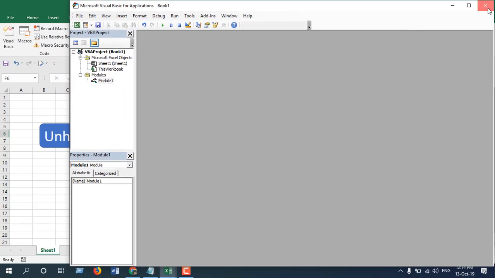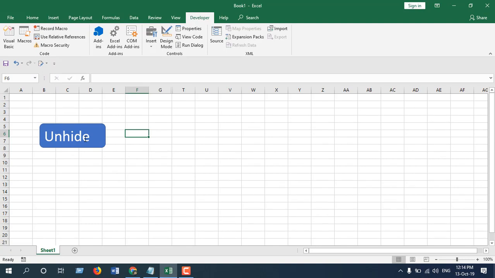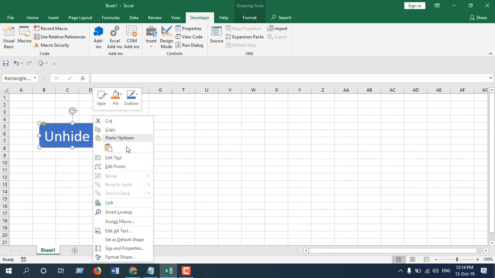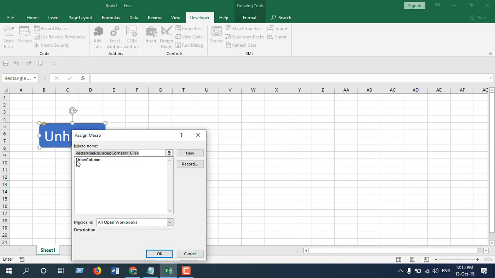Okay, so close this, and now we are going to assign that macro to this button. Right click on the button and click on Assign Macro. Now you can find ShowColumn, and click OK.